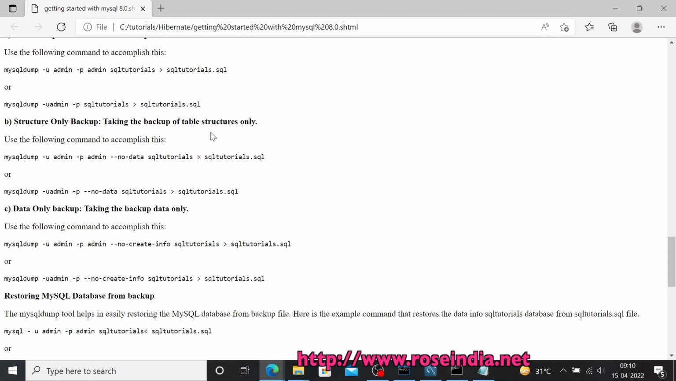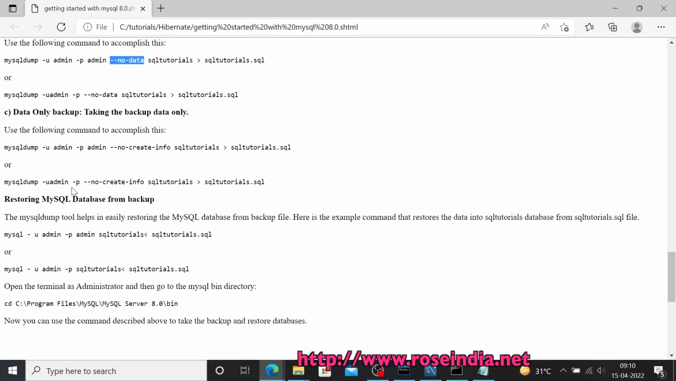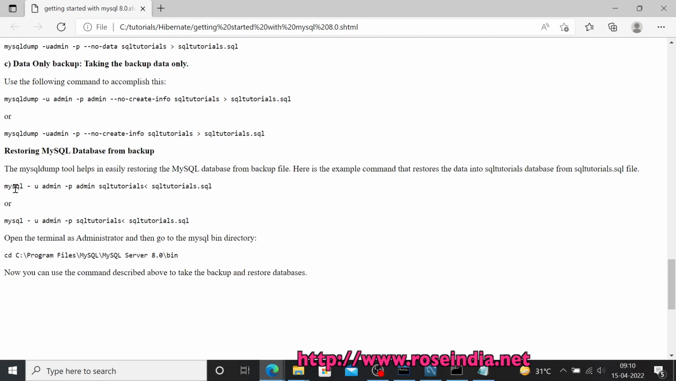Similarly, to take the backup of table structure only, you can specify the no-data option, and to take the backup of only data, you can specify the no-create-info option while running mysqldump. And to restore, you have to run the command mysql -u admin -p admin, then the database name, the less than sign, and the SQL file name. You can also use this command.